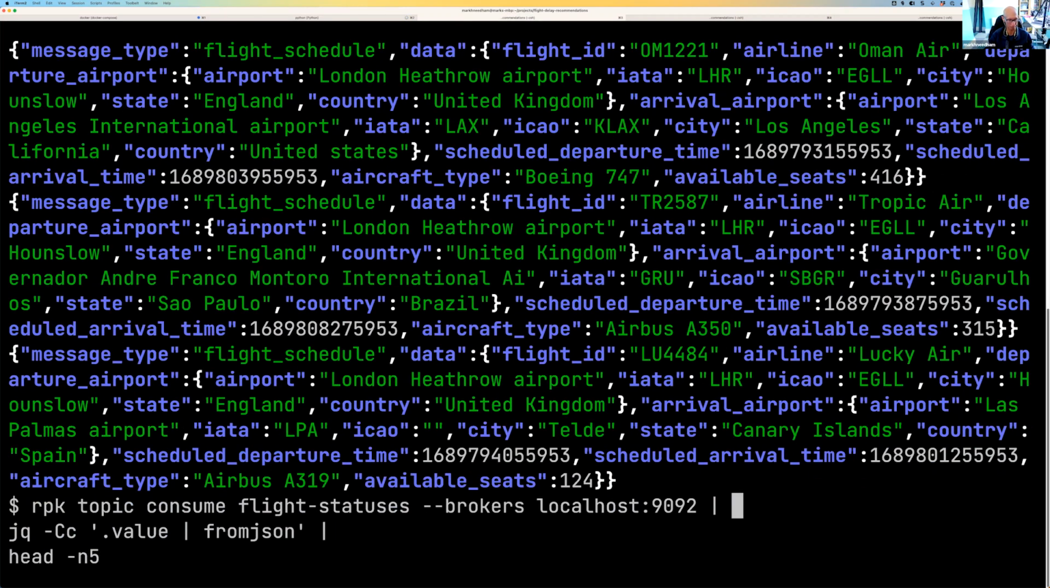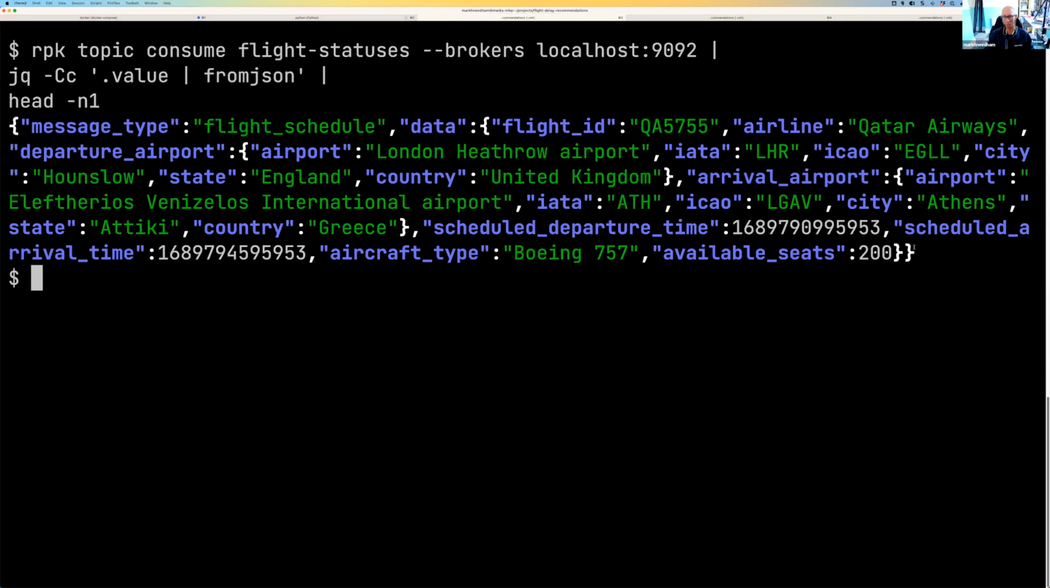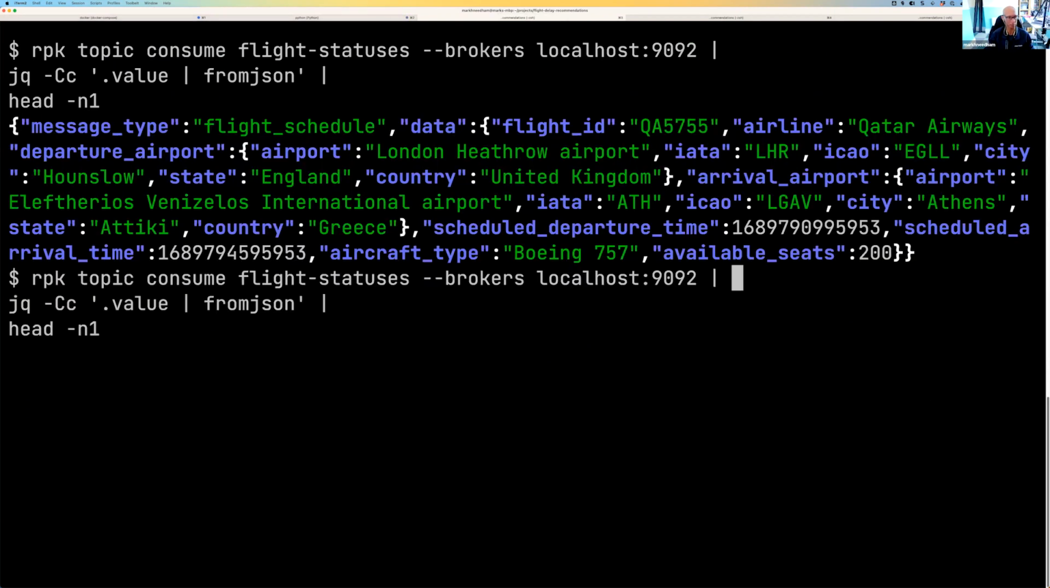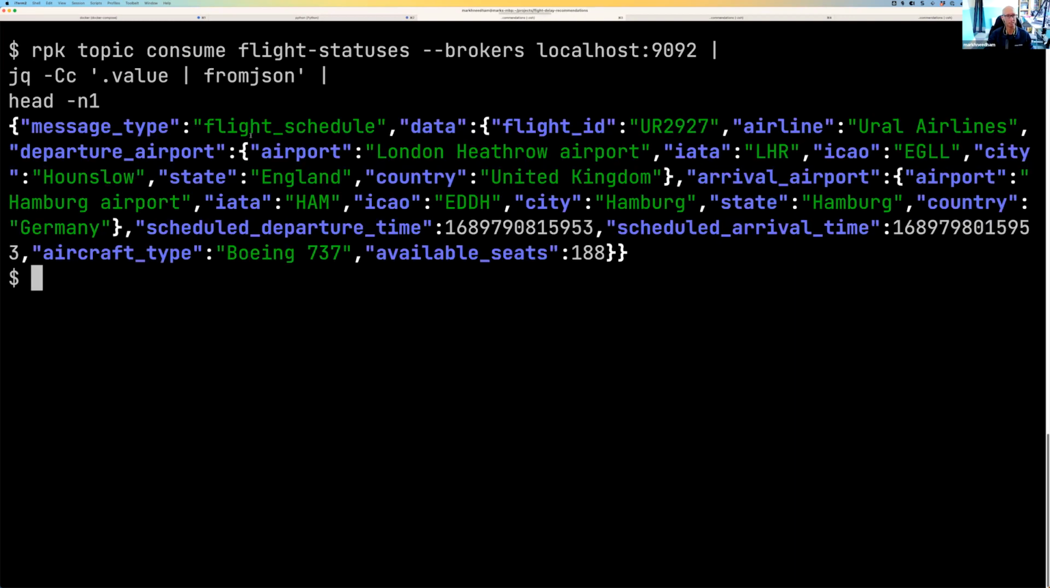Maybe I'll do, hang on, let's just make it one message so it's a bit easier to read. So this is what one of our messages looks like. Okay, we'll just leave it like this. So we get the flight schedule, we've got a bunch of data: the flight ID, the airline, the departure airport, the arrival airport, the scheduled depart time epoch, and a scheduled arrival time epoch, and then the aircraft information as well. So those are the flight schedule events.